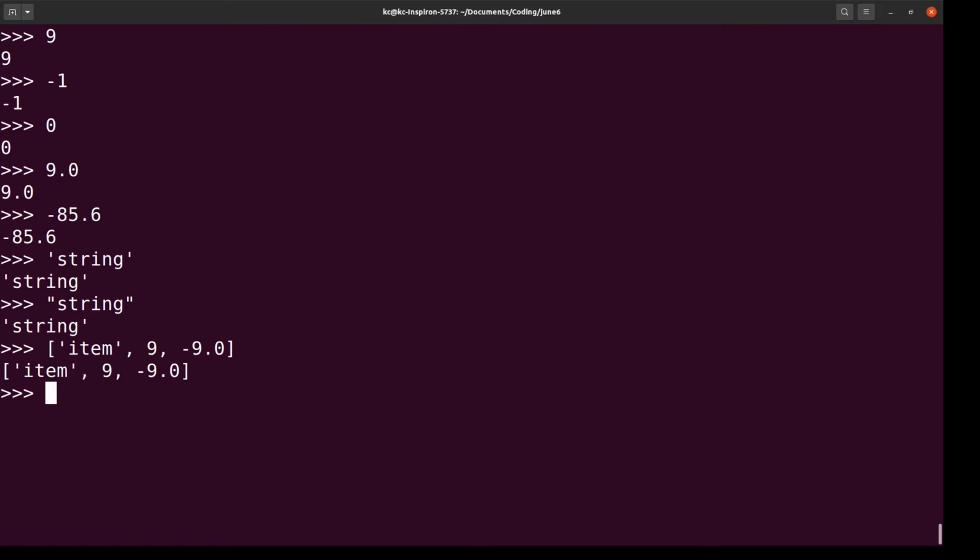Then there's another data type called a tuple, which is the same as a list, but a tuple is immutable. We will see later down the road what that means. It means that once you create a tuple, you cannot change the items.